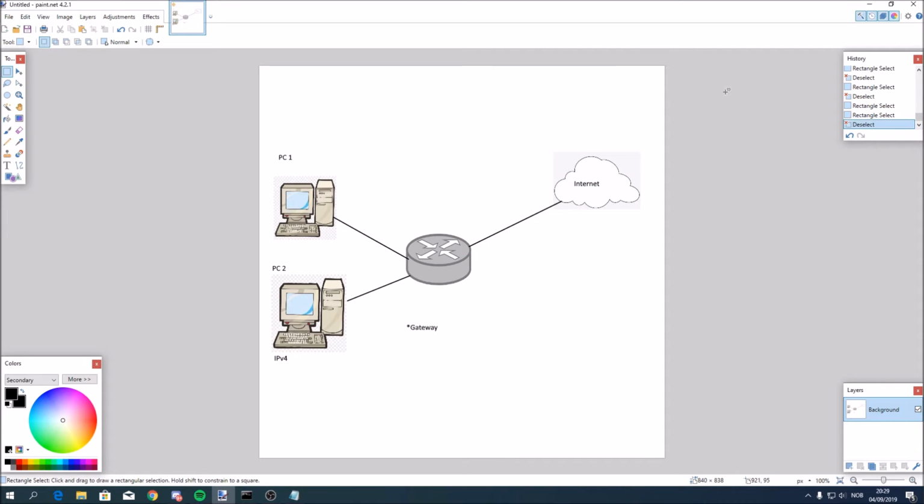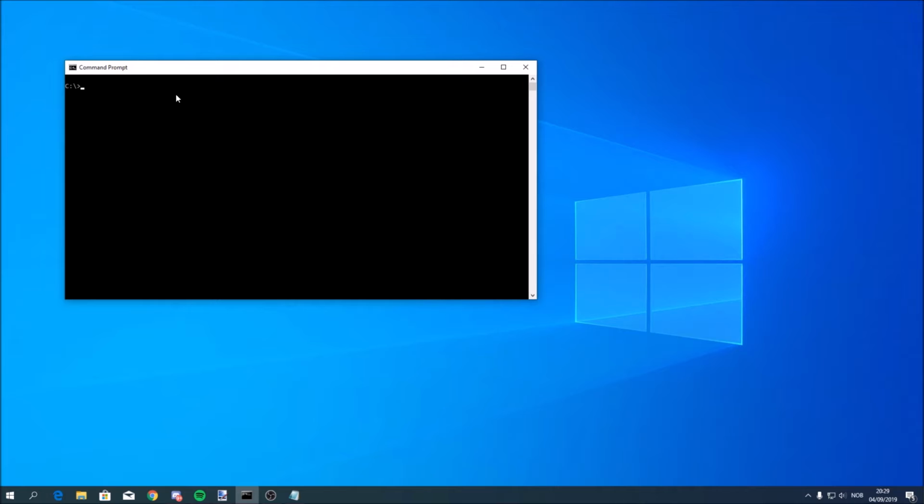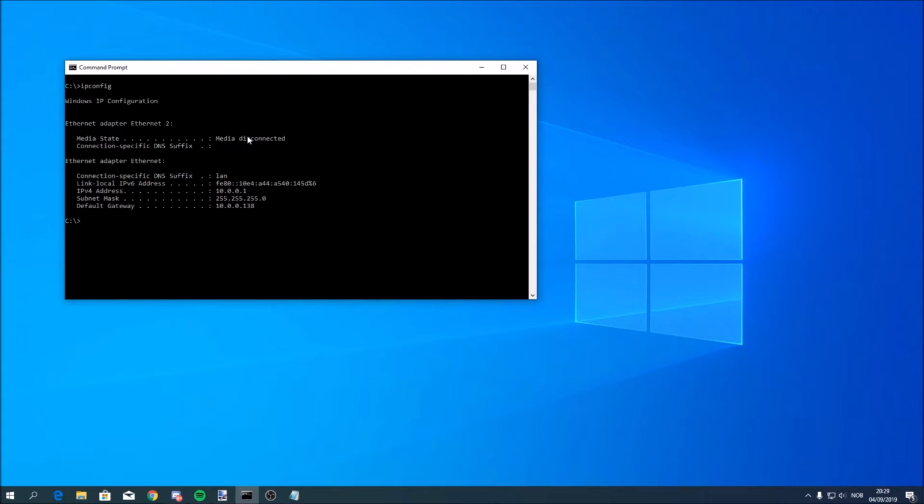So now I will show you a little about CMD. I hope you know how to open CMD. You just open start and write CMD and you'll find the command prompt. The command to find the IP addresses for your network is ipconfig. Here you will see different IPs.